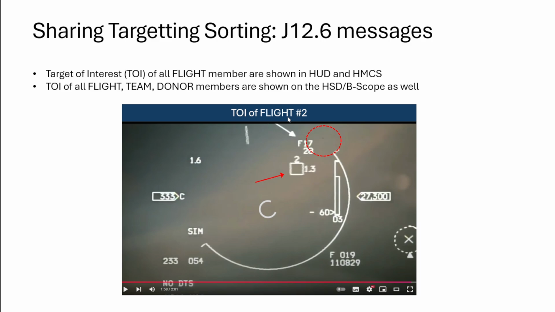For the F-16, this is not correct. Exactly. The target of interest is shown for the flight members, and the toy is shown for flight team and donor with different symbology on the HSD, B scope, and I think also in the HUD. Okay, for the HARM attack display.